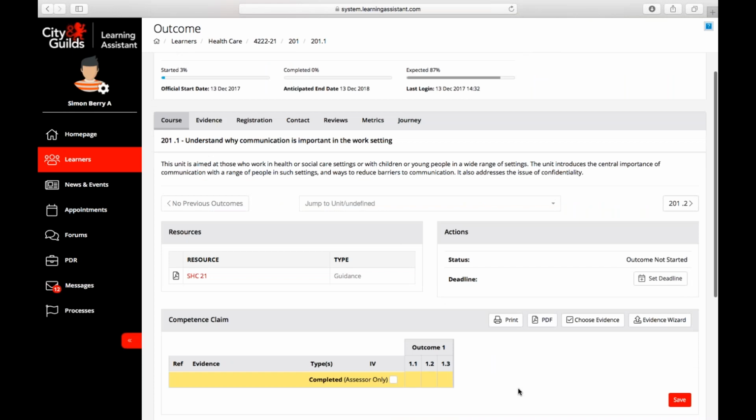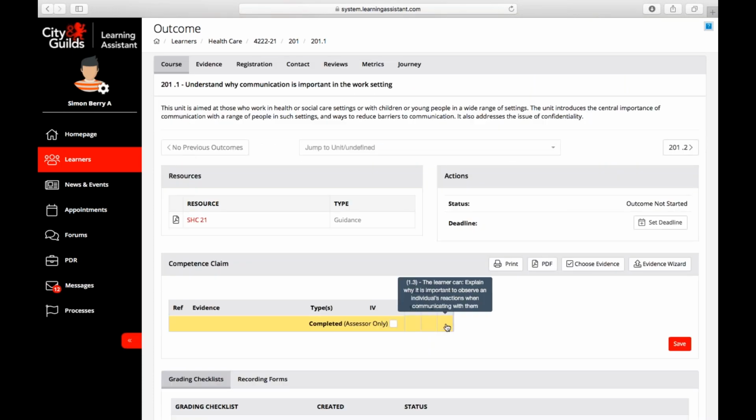Okay, so the evidence folder is a list of all the evidence. This is like the back of your file. So this is all the evidence that's been uploaded either by the learner or by the assessor. That is a list of all the evidence, where it's used, in what units it's used, who's uploaded it, what type of evidence it is, and then options to edit it and things. We'll go through uploading evidence, but the evidence page is literally a record of all the evidence.